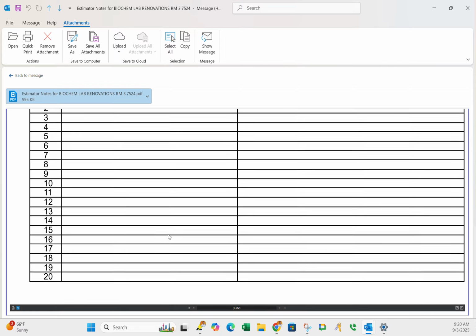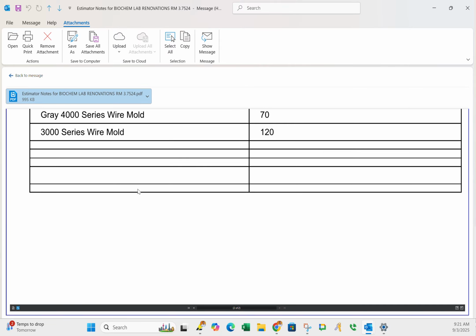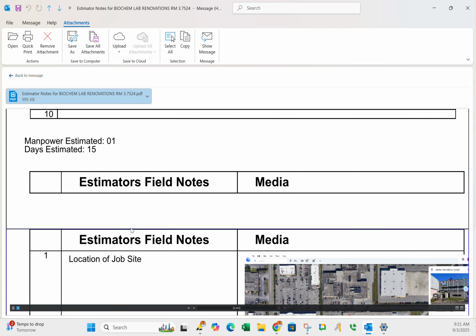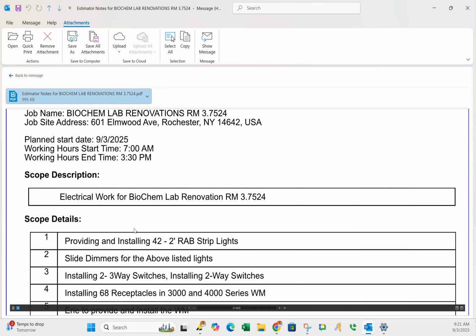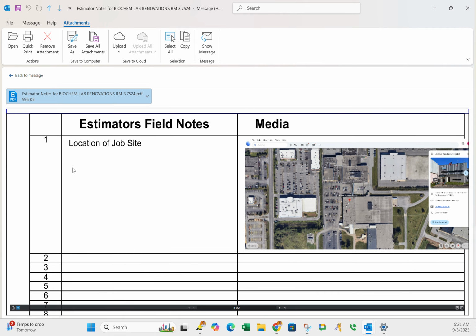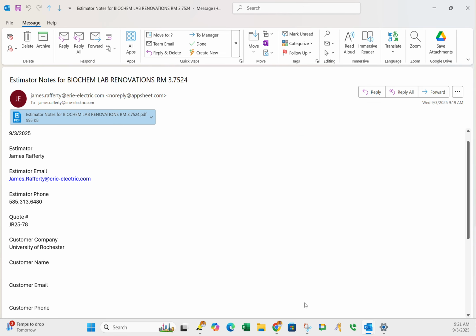You scroll down further, it gives you the material list. So this could be an easy printable thing that you could print off, hand to the guys, and they could use it to kind of get an idea of what they're going to need when they're starting this job. So, and that is really it.